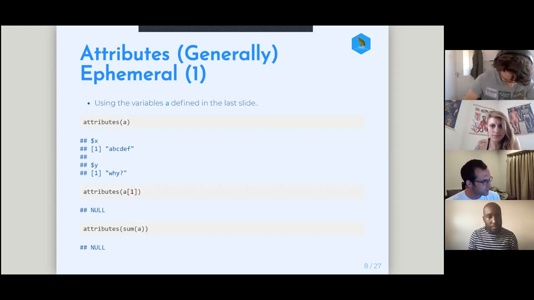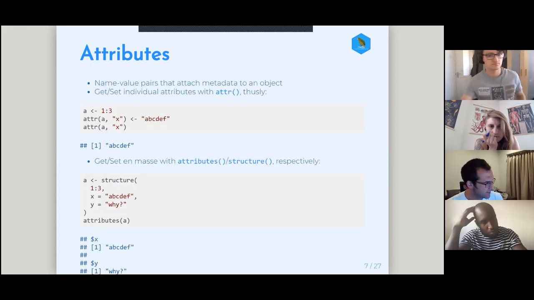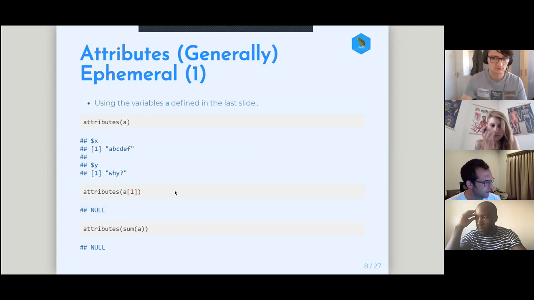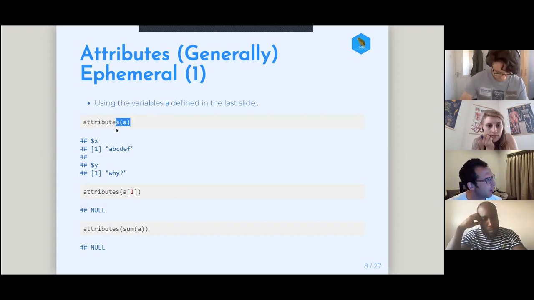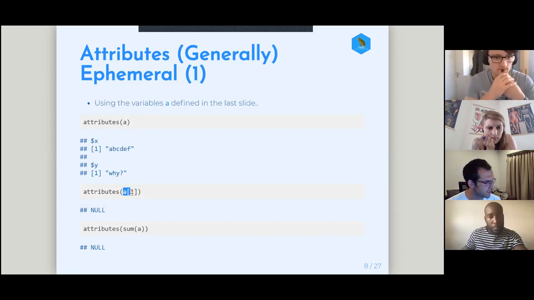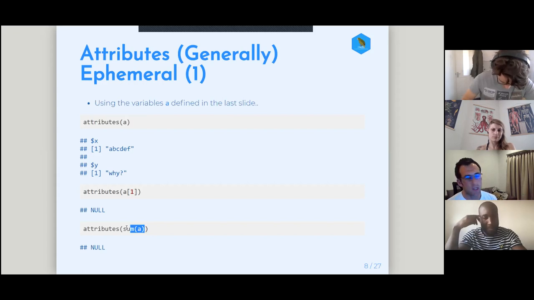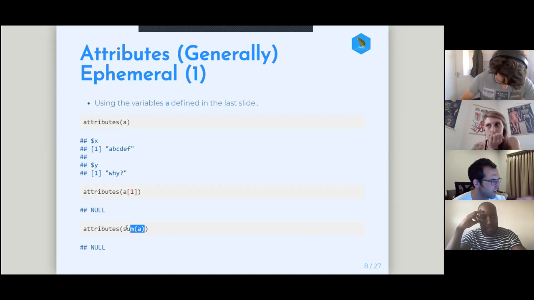I found this a bit strange as well. We've got these attributes that we defined in the previous slide. So great, there's X and Y, and we can find them using the attributes function and see what their values are. But as soon as I subset it, or call a summary function on it, the attributes disappear. So that's the whole thing about them being ephemeral, right? They just don't stick around when you do any sort of operations on them.